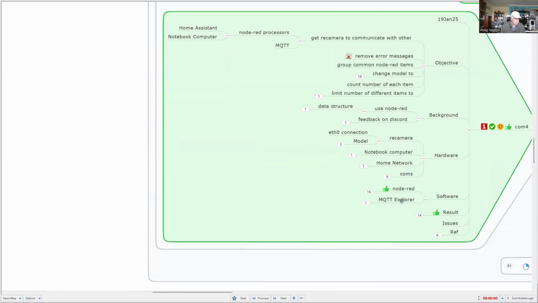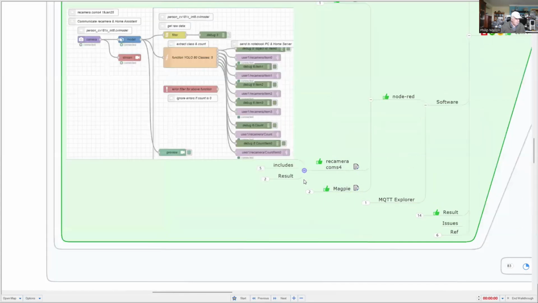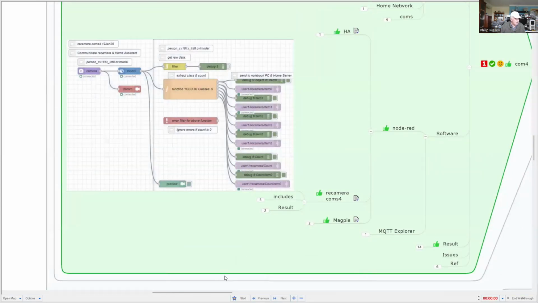Let's have a look at the software. Node-RED wise, I've got Node-RED running on my Home Assistant, the rear camera, and also Magpie. So if we look at Home Assistant, here's the model. We might go across now and have a look at that.